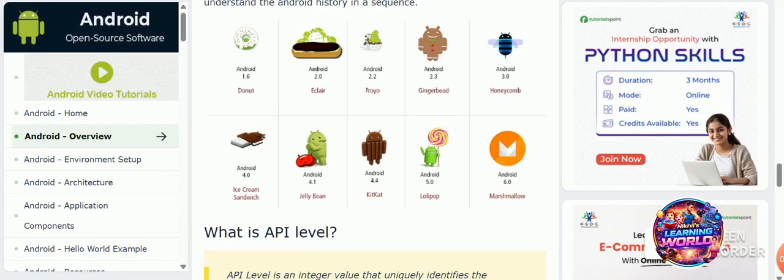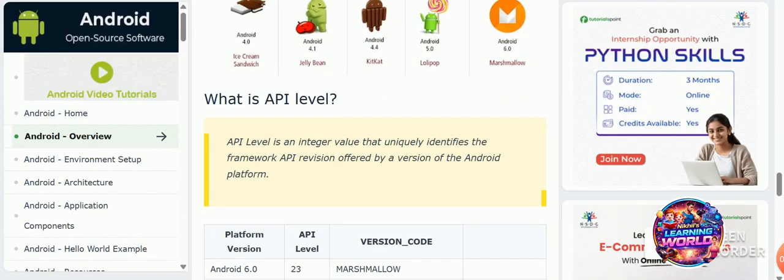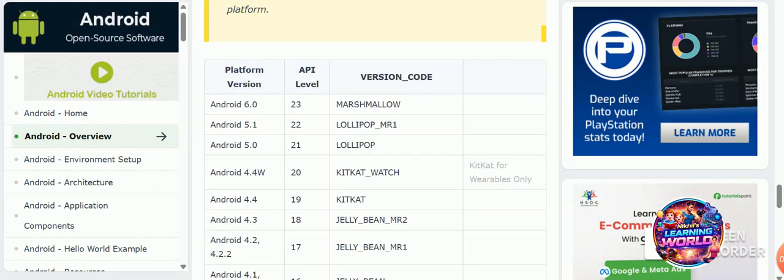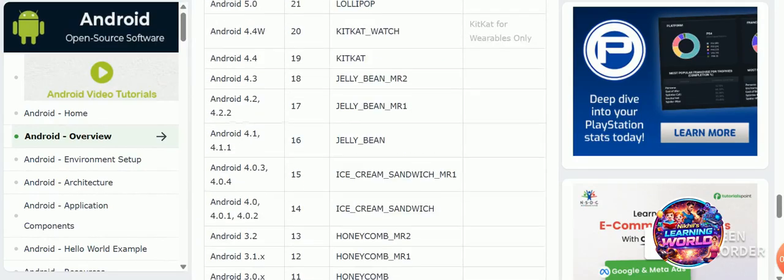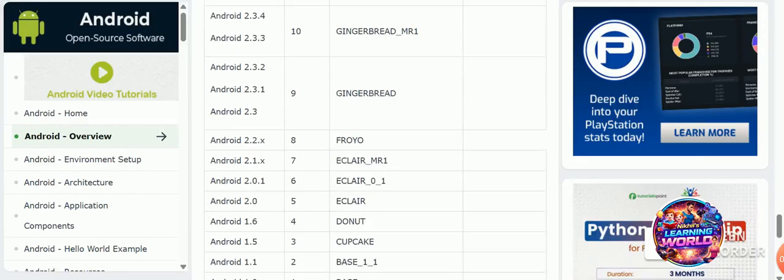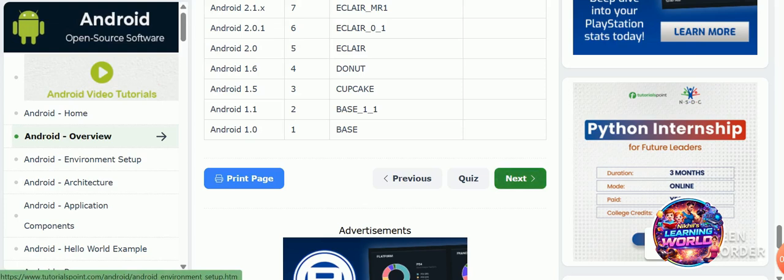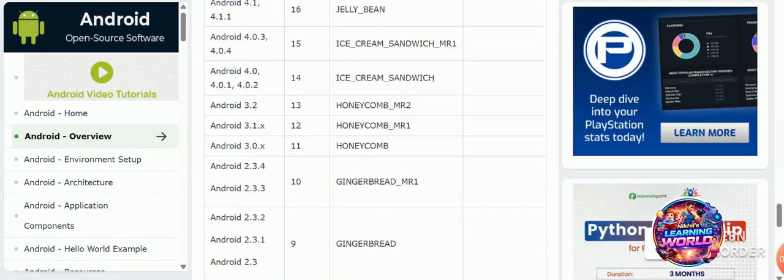You can see here the names of the versions and version API levels. And these are the platform names. So next is environment setup. How can we do environment setup to start Android application development?